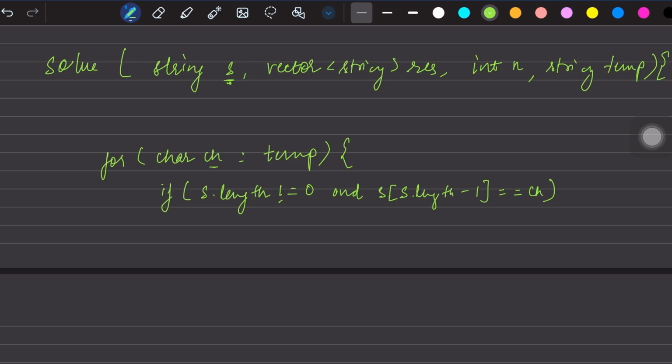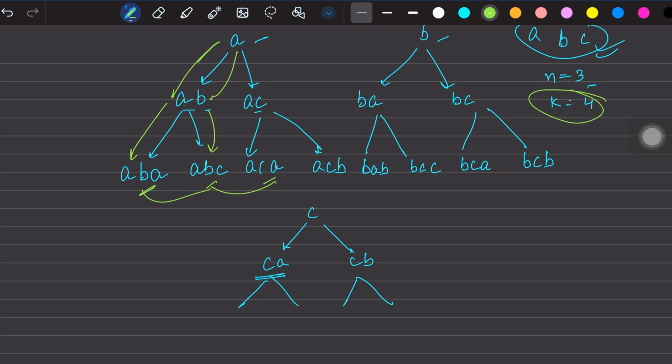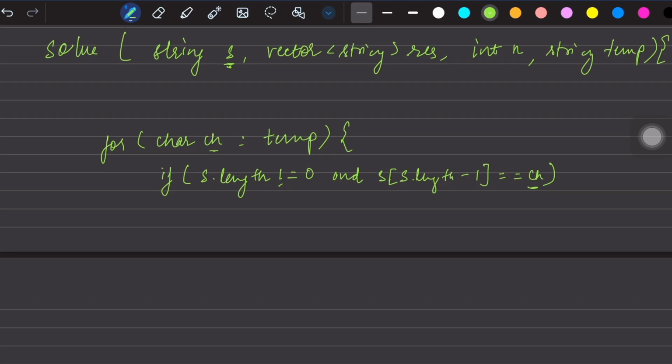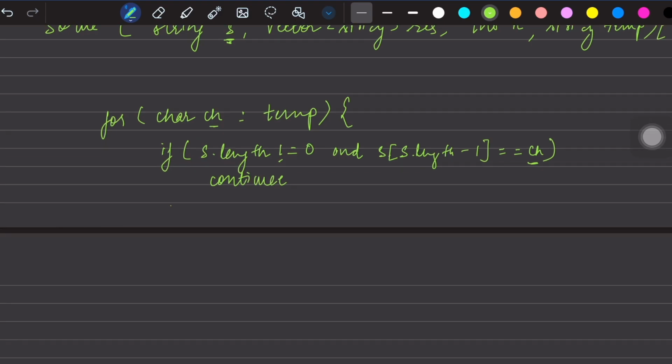If this is true, string length is not equal to 0, that means there is some character, one or greater than 1, and your last character is equal to your current character. That means you don't have to do anything, you just have to continue, because as we have encountered here, you cannot add a here. Similarly here you cannot add b. After a you are adding c directly, so if this is true, then you can just continue. If this is not true, that means you can directly add your current character.